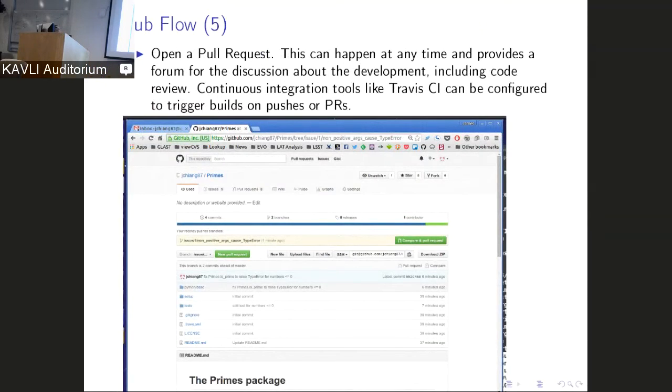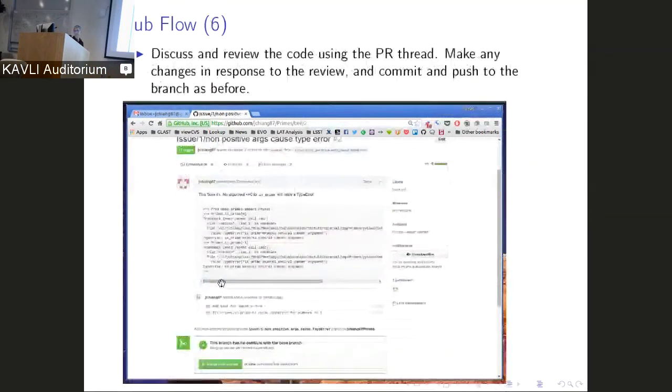So here we are at the primes repository. Here you are at the new branch. You can pull down this menu to select the branch that you want to issue the pull request on, and you can click this button and issue a pull request. At the pull request thread, you'll be asked to make some comments. I'm sorry you can't read this very well.